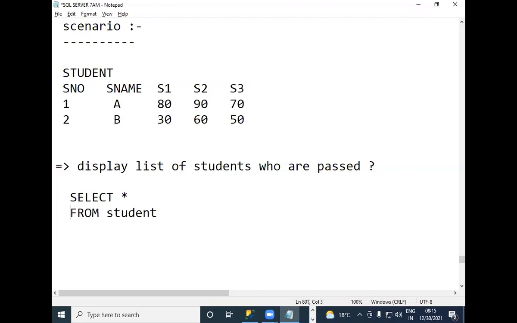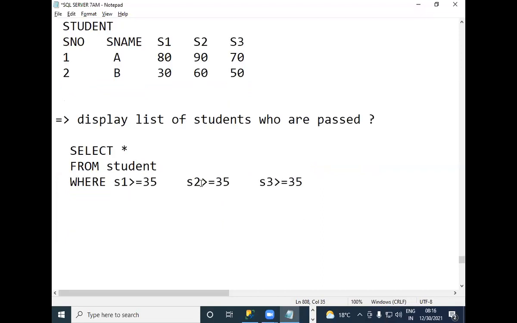Select star from student. Next one, where. So you should get pass mark in subject 1, pass mark in subject 2, and pass mark in subject 3. S1 greater than or equal to 35, S2 greater than or equal to 35, S3 greater than or equal to 35. Then what should be the operator? AND operator.